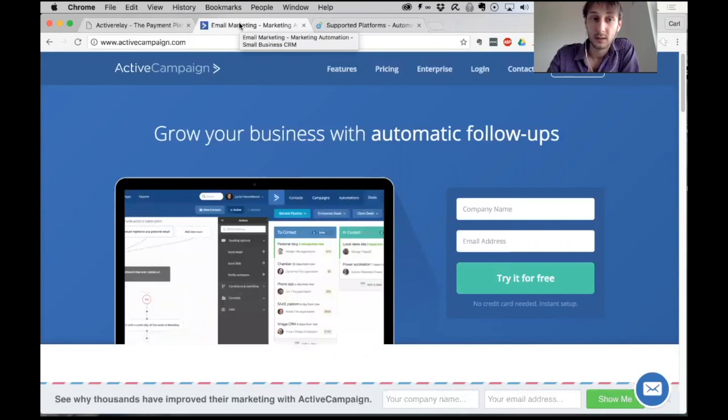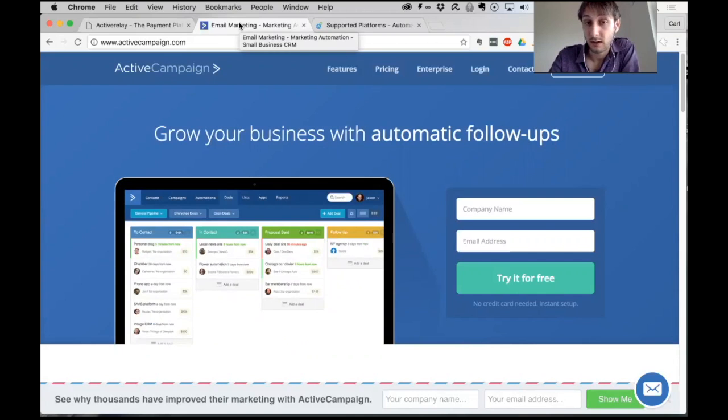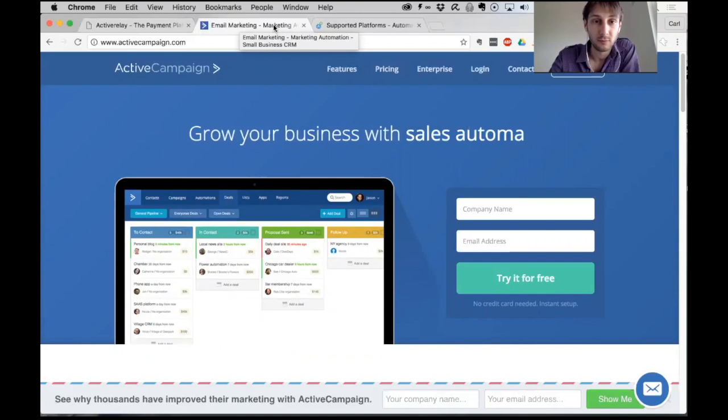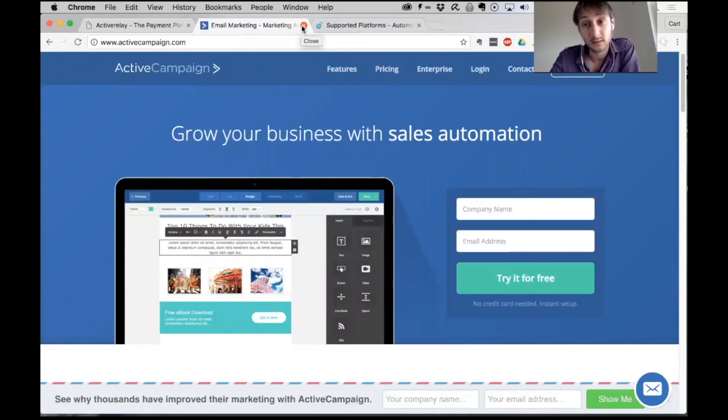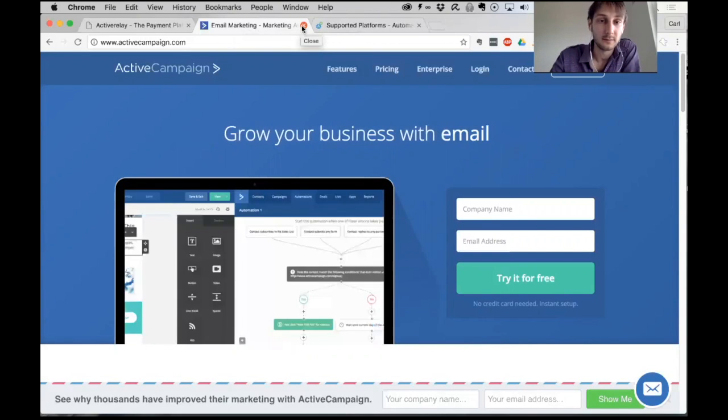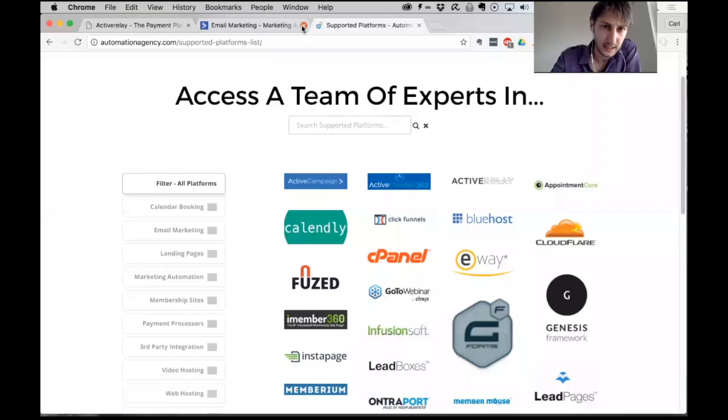But first, you might want to check out my previous blogs where I've done a deep review of what I like and what I think could be improved in ActiveCampaign. As I mentioned before, ActiveRelay is a platform that we support here at Automation Agency. It's recently been added. It is a tool that we support, meaning that we're highly trained and experts in setting up and configuring this tool and making sure that it works for you.